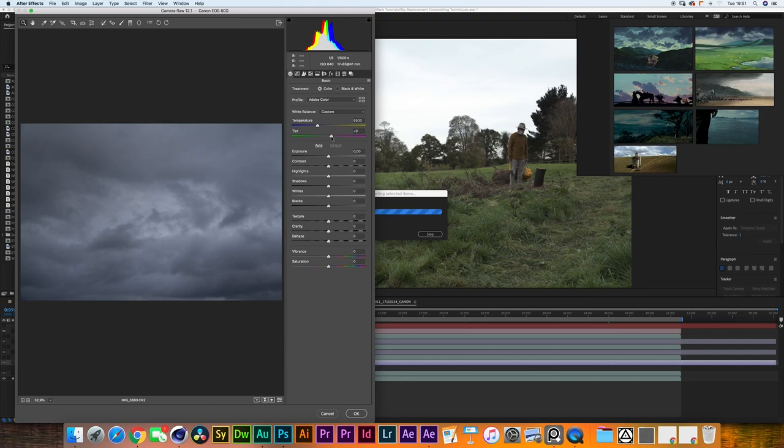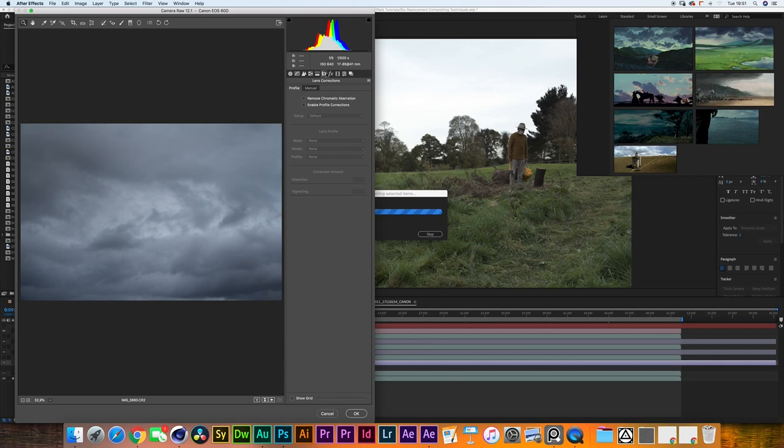Then the next thing is I'm gonna take some magenta out and bring it back a bit more towards the green. The exposure can go up a bit. The shadows can go down, so we get some of these stronger shadows that we're seeing in these images on our reference. And yeah, I'm giving it a little bit of vibrance. The next thing that's important is go to the lens correction menu, remove chromatic aberration, and enable profile corrections.